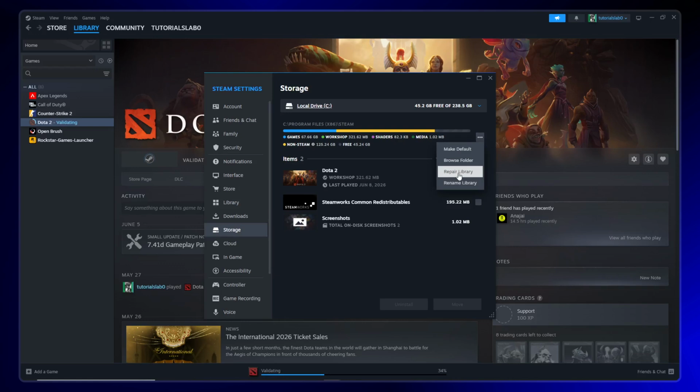This powerful tool scans your entire game library on that drive and fixes any underlying issues with file permissions or corrupted data. Wait for the repair process to complete, as this can take a few minutes depending on your library size. And that's it, you've successfully resolved the Steam game update stuck at paused issue using multiple methods.